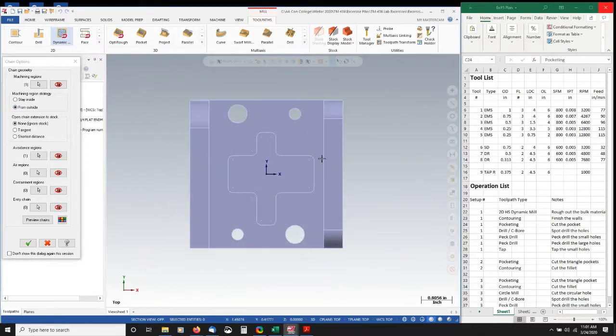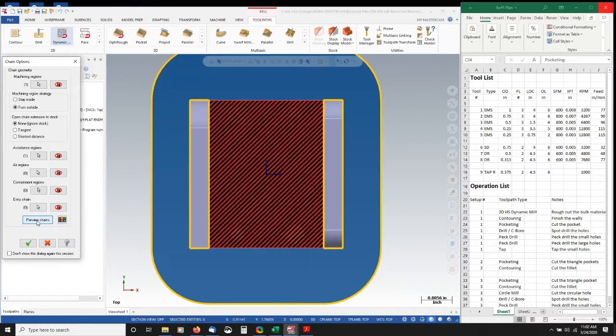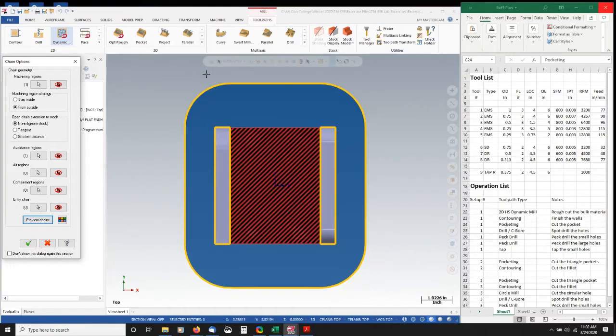So what we like to do after we've chained something, especially where we're choosing regions, is we want to preview. Always preview. Let's have a little bit of a look here at what we're looking at. So I've talked about this in class. The red and green and black region is the region that will be machined. That's your machining region. Okay?